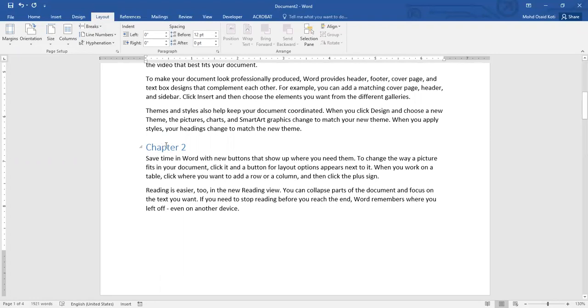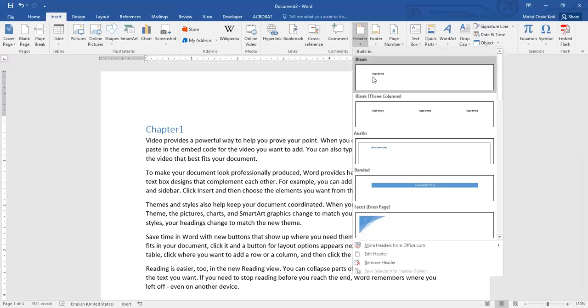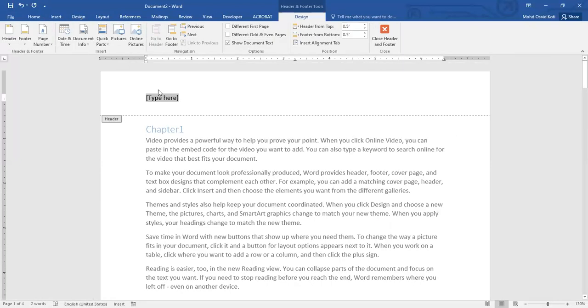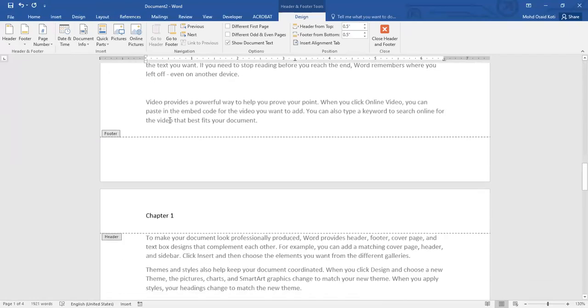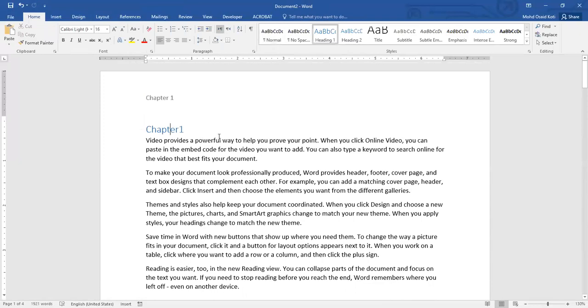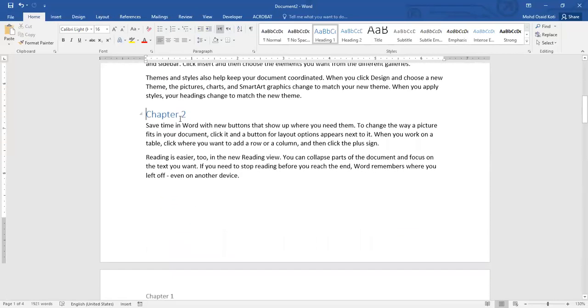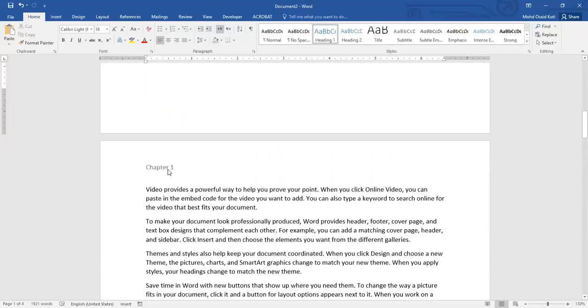For example, I go to my insert tab and I go to my header option. In my header, I type the name of my first chapter. So the name of my first chapter is chapter 1. I have typed chapter 1 on the first page. The same thing would be repeated on all the pages till the end. But I don't want chapter 1 to appear on all pages. In fact, my header should be dependent on the chapter name.